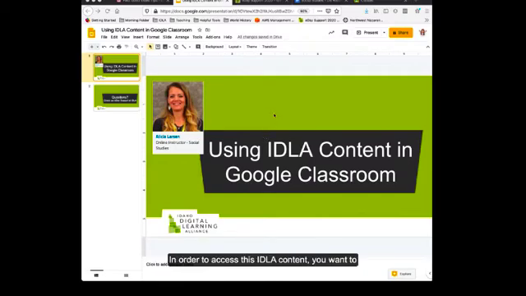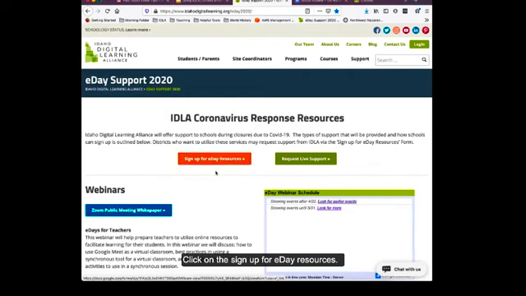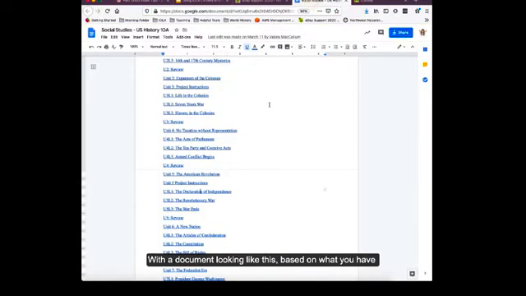First of all, in order to access this IDLA content, you would want to go to the IDLA eDay support website that you can see now and click on the sign up for eDay resources. Once you fill in your name, your district, and what content you're looking for, you will receive an email with a document that looks something like this based on what you have requested.